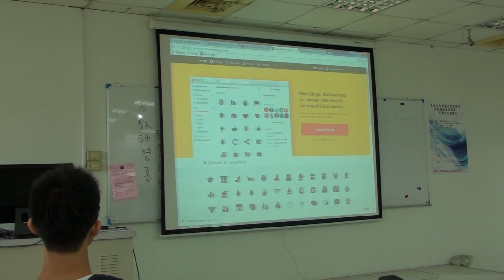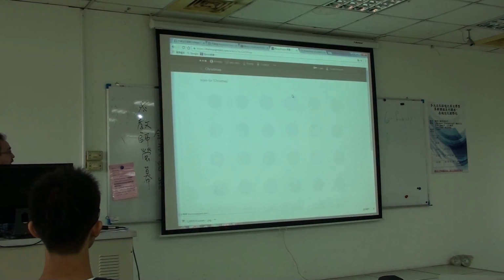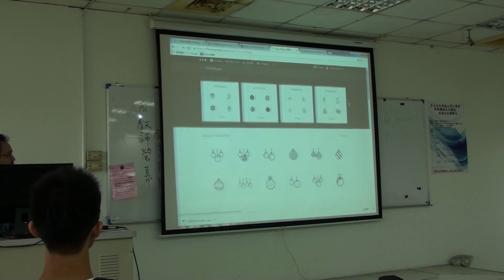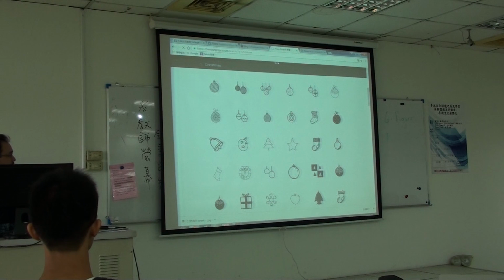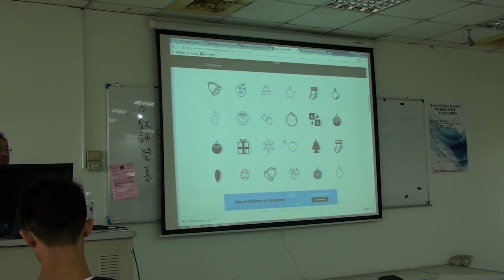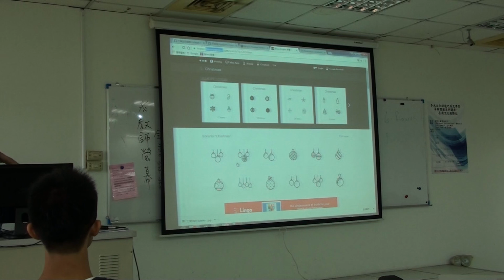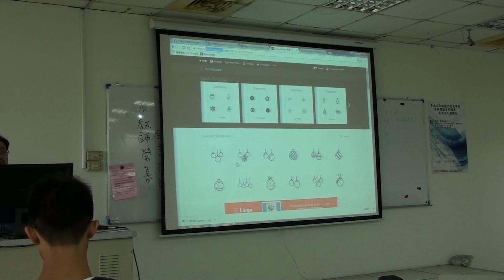For example, Christmas is coming up. If I want to find icons about Christmas, I would search Christmas, and then I can download Christmas balls, a wreath, bell, star, stocking, tree. It's all free. It's called the Noun Project. If you ever need icons for your presentation, it's very simple, fast, and free, and you can find everything you need for your PowerPoint presentations.